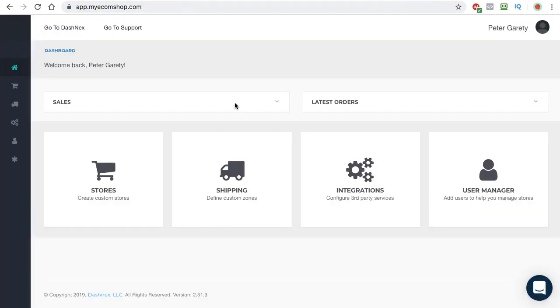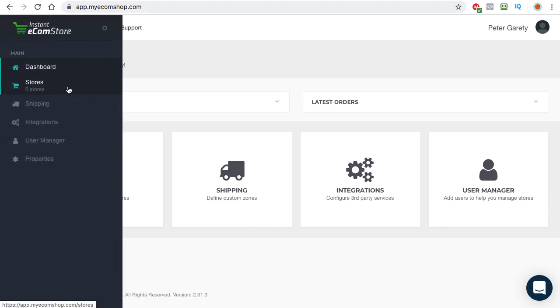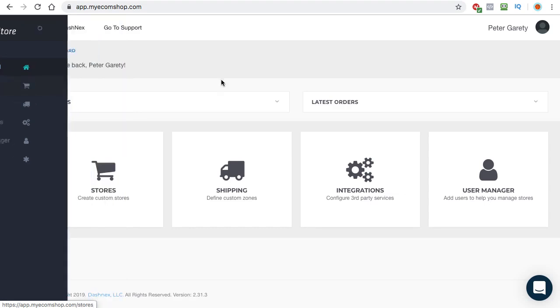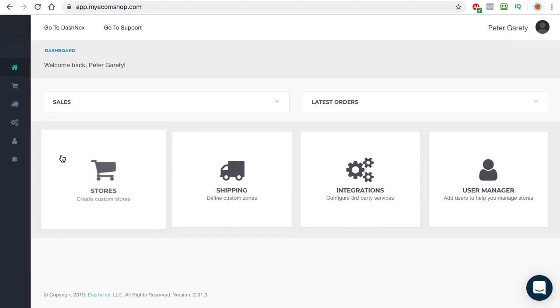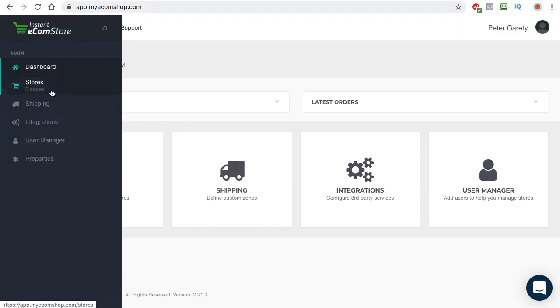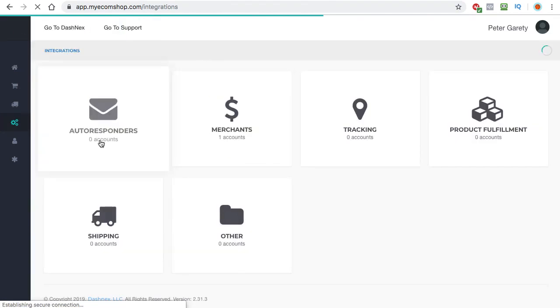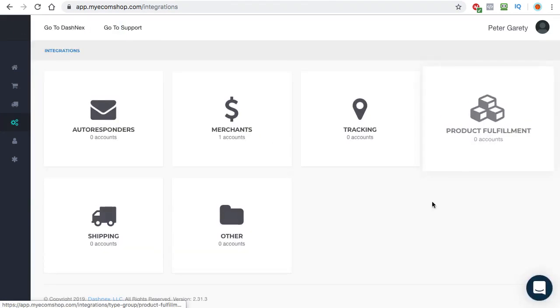Now, the second part of the DashNex PowerTech package is obviously the Instant Ecom Store platform. And this is a real powerhouse because it's built based on all the marketing requirements in order to sell products and really convert people from Facebook to sales. And so here, obviously this is a demo account. So I'm going to quickly run through this because this is a large platform. There's a lot of features in there, but I just want to show you a couple of things, right? So first of all, you can integrate autoresponders, merchants, tracking, product fulfillment, shipping, and other things right here, right?